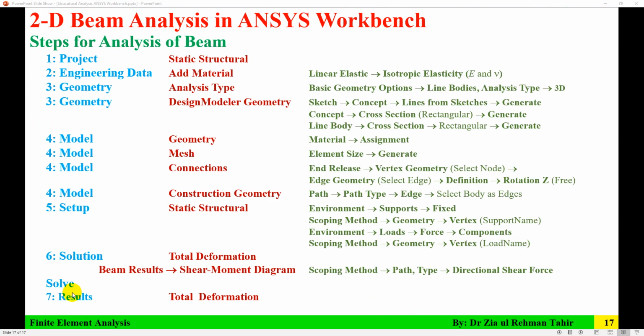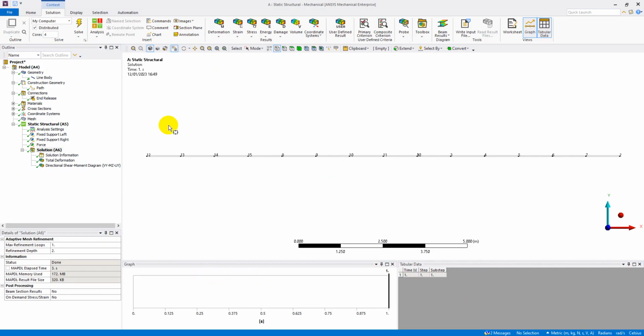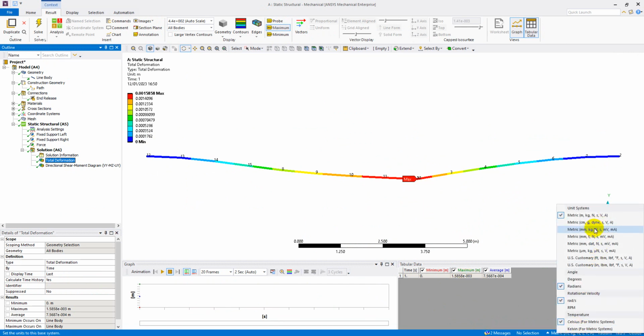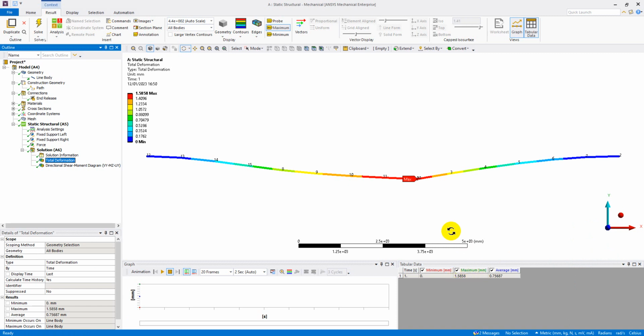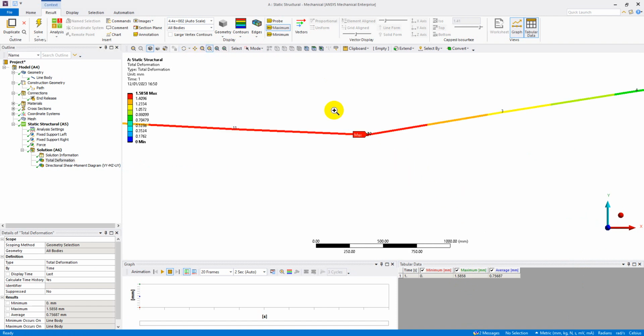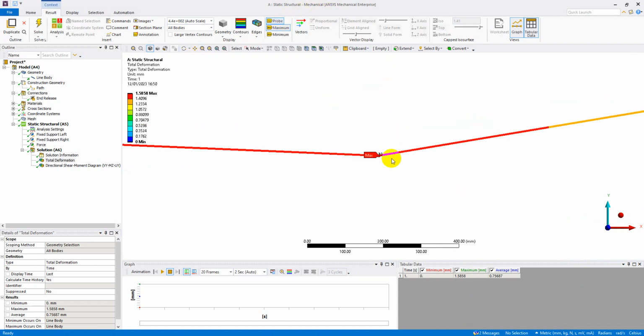Next, in the results, we need to find the maximum deflection from the total deformation. It's very simple. Just click on total deformation, and that is the deformation curve you have. Click on maximum, and the maximum value is 1.58 millimeter at the hinge. You can change the units here to millimeters. So that is 1.58 millimeter, and that maximum value is at the hinge. Or I can use the probe to find out that value as well.